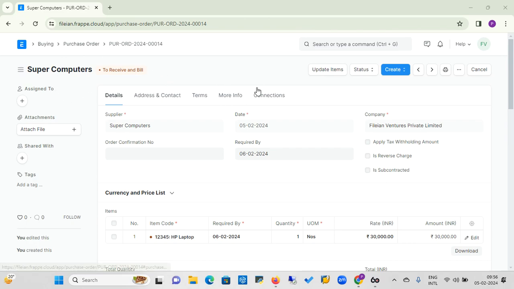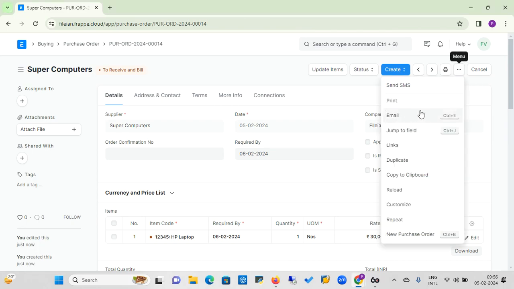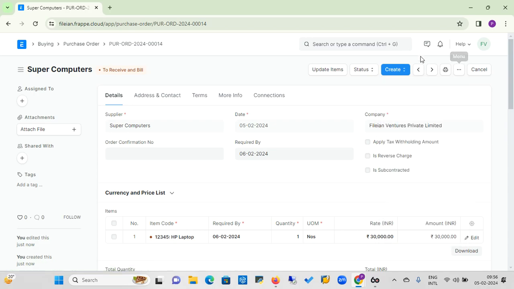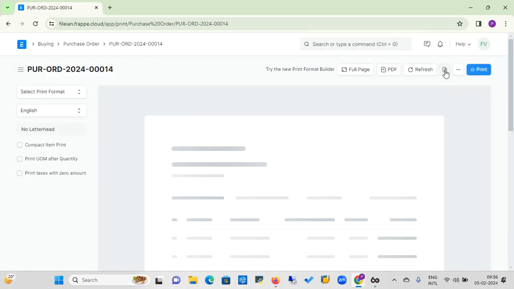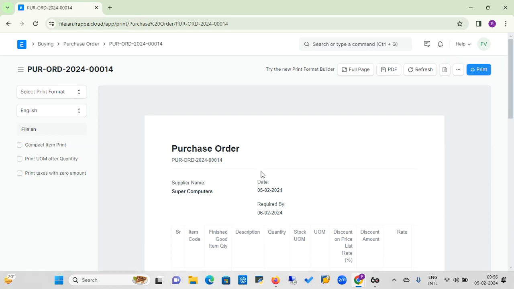Once this purchase order is submitted, you may send it by clicking on a menu button. You may email this purchase order by attaching a PDF document to your supplier, or you may get a printout of this particular purchase order from here, download it as a PDF document, attach it to the email, and send it to your supplier.